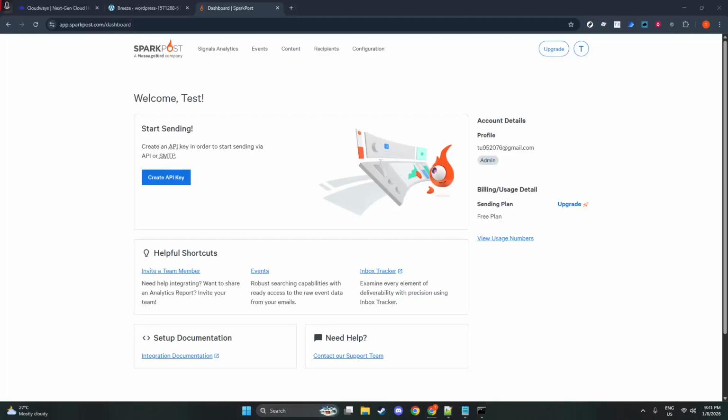In today's video, I'm going to teach you how to add and verify a sending domain in Sparkpost. By the end, you'll have a domain set up for reliable email sending, with clear verification through DNS.